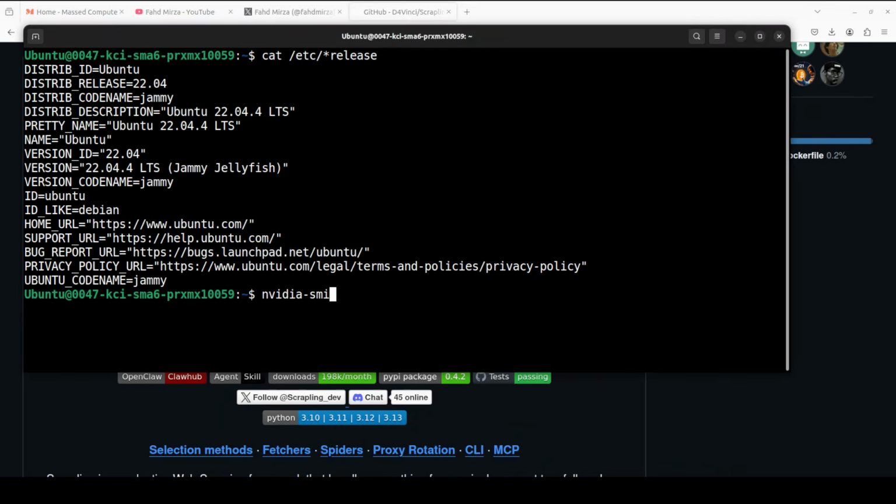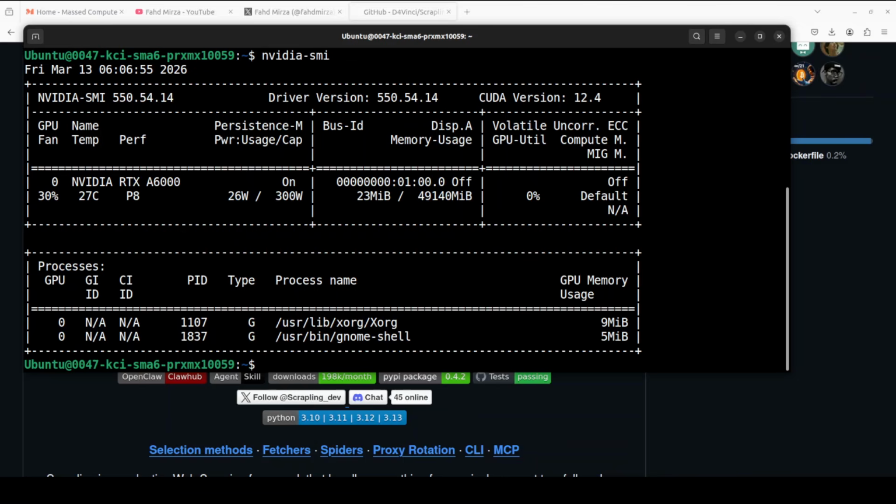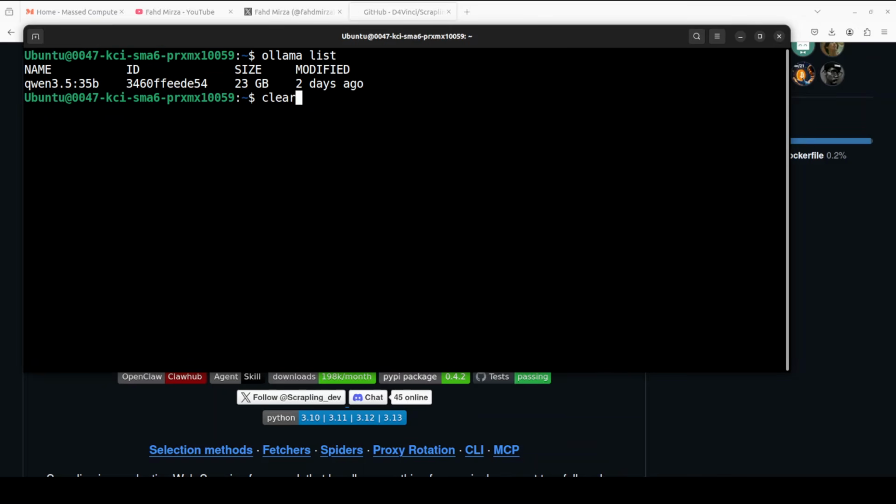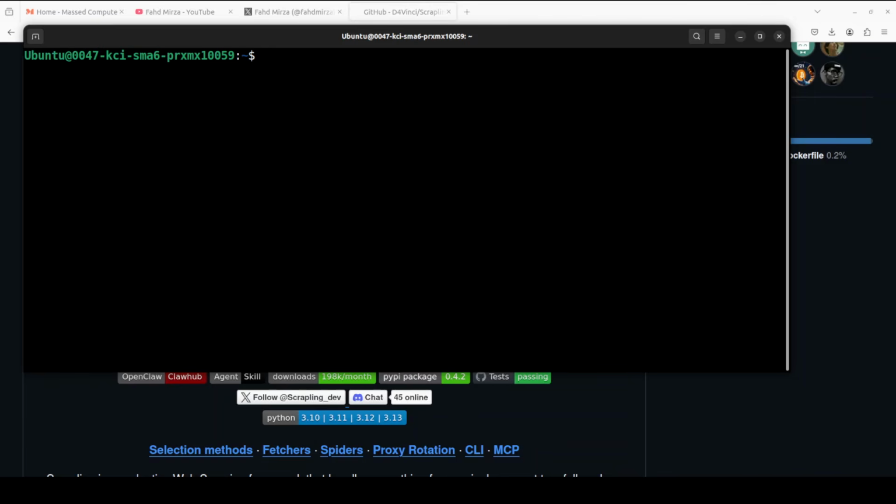I'm going to use this Ubuntu server and this is my GPU card. The reason why I am showing you the GPU card is because of this Ollama based model which I am going to run on this system. If you don't know what Ollama is and what exactly it does, just go to my channel and search. You should be able to find heaps of videos around it.